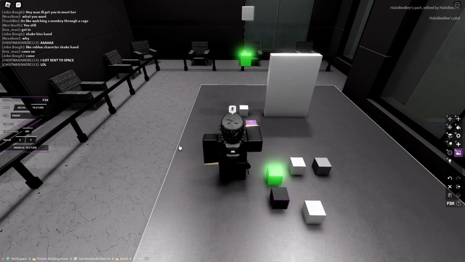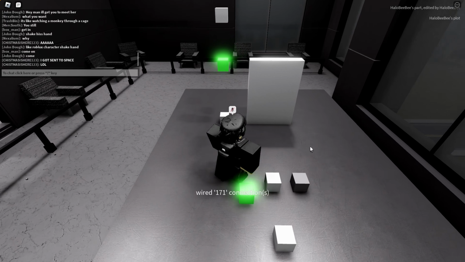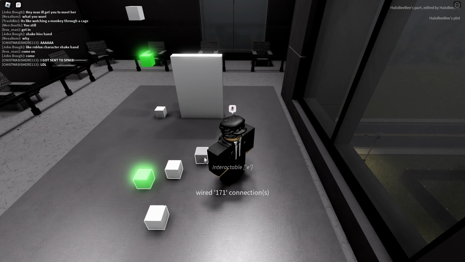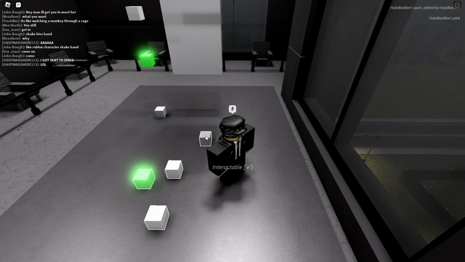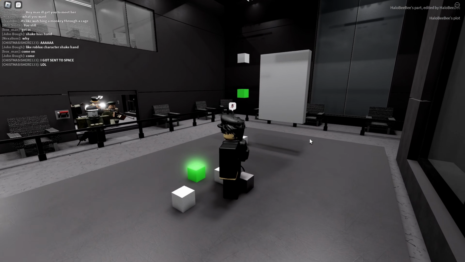So right here, this is a part. This part over here will signal the door to open and close. So as you can see, if I interact with this, it will open, and if I interact with this, it will close. Just as so.